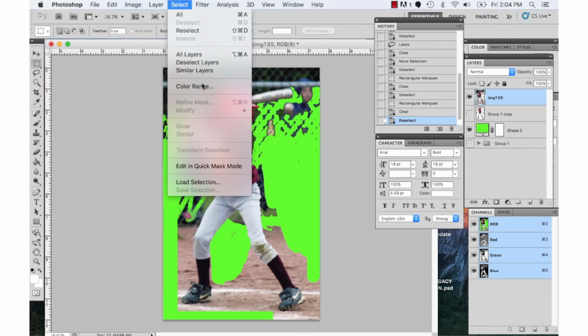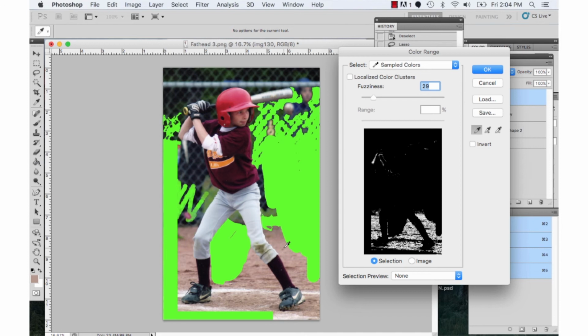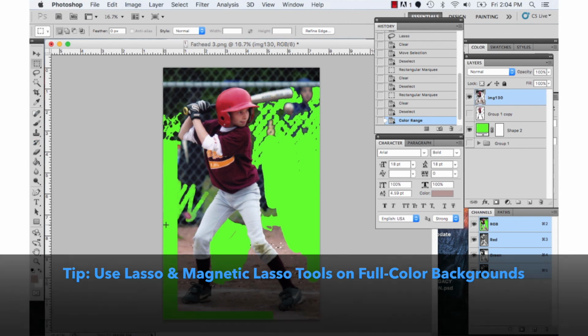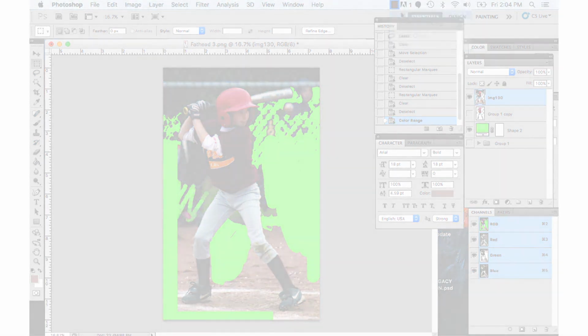And then lastly, we have the Color Range tool, which again, we have so much color going on in the background, it's virtually impossible to select the exact amount of fuzziness to just delete the background color. So in this case, really, if you have a full color image, start with the Polygon tool and the Lasso tool, as they will be your best bet for removing any full color or solid color background images.